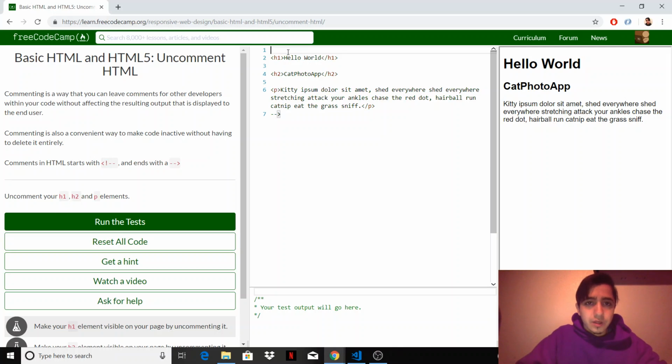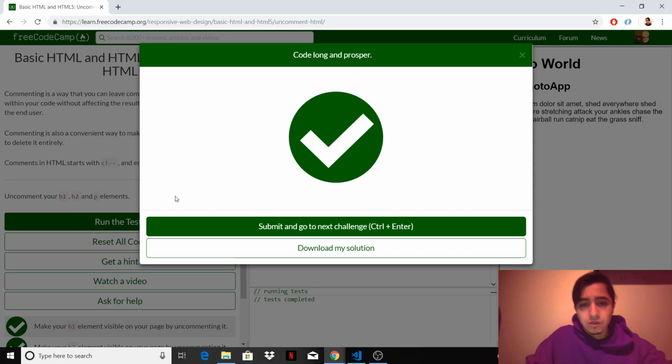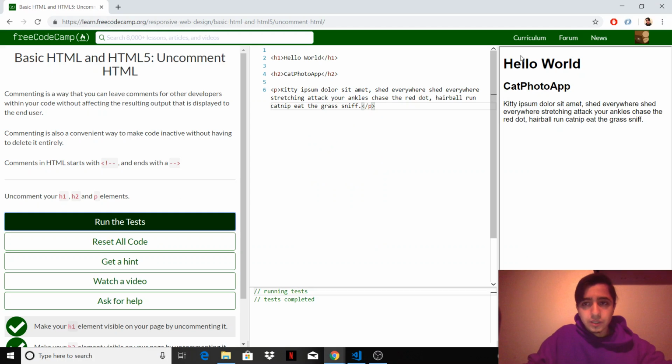Right. So in order to pass this test, we're just going to delete the syntax for the comments. And you see, if we click on run the test, that should work. Awesome. But before we move on, I just want to throw in a little bit of a side note.